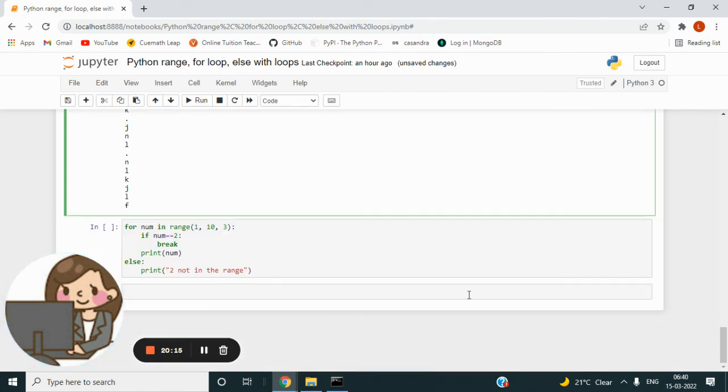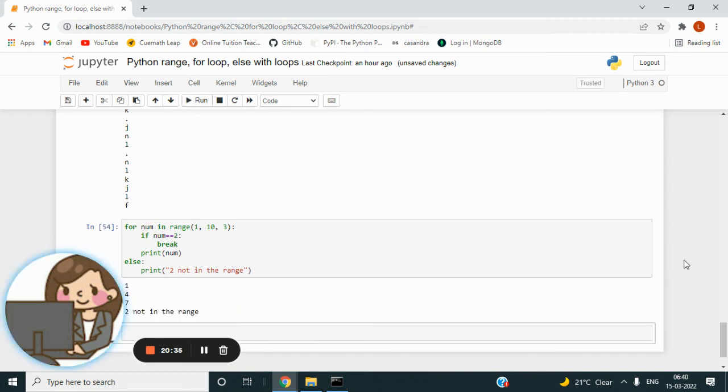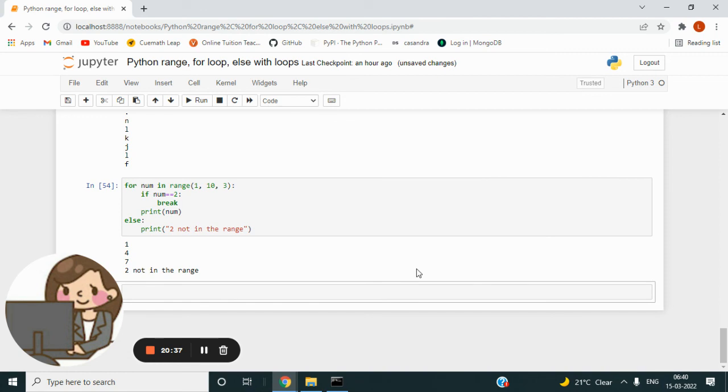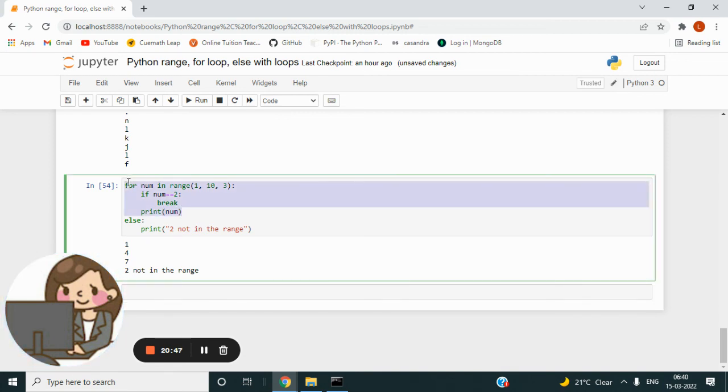Same thing I'm just showing here using the numbers 1, 10 and 3, in steps of 3. So range(1, 10, 3) means it starts with 1, then it will be 4, then 7. That's it, 10 won't be there, right? So what we'll do: 1, 4, 7. So 2 is not there. What we are doing is, if num equals 2, then we ask it to break. So 2 is not there, so it is not breaking from the loop, the loop is completing and executing properly, so it printed "2 is not in the range".